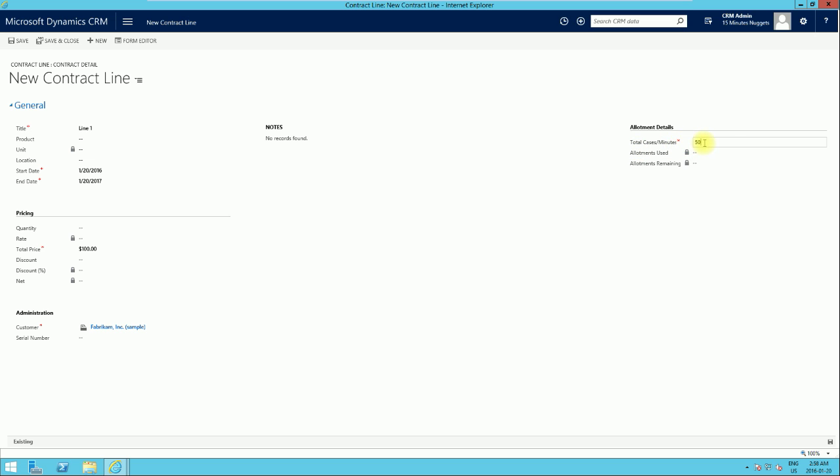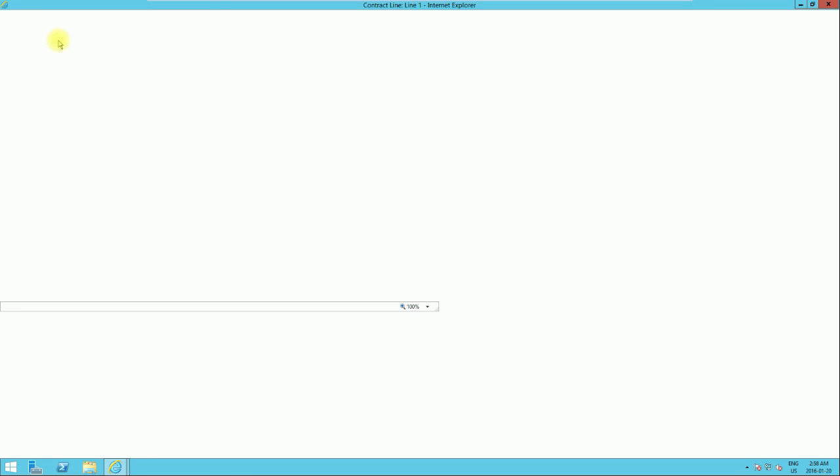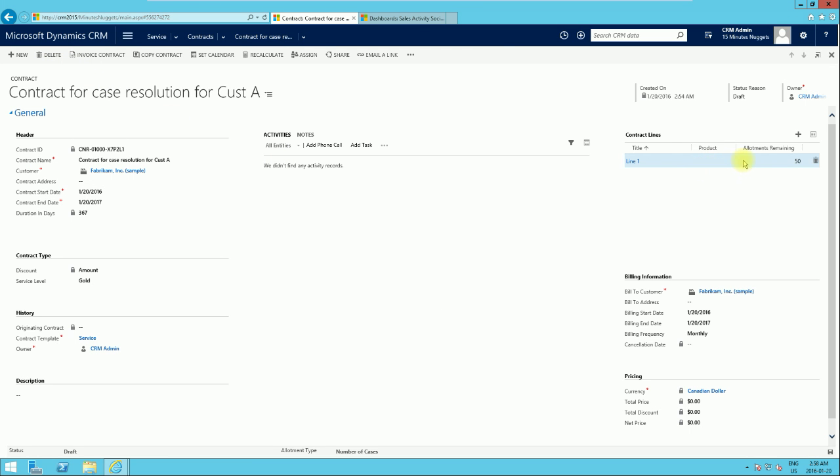Which means for this particular contract line, the customer is entitled to just 50 cases resolution for the price of $100. So we can save and close, and we have the contract line added.